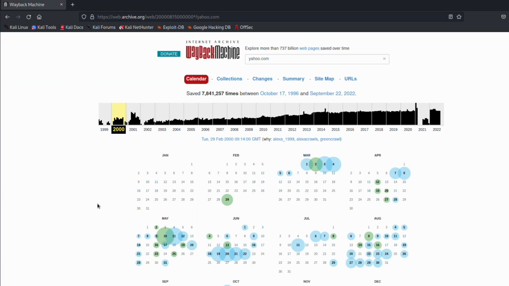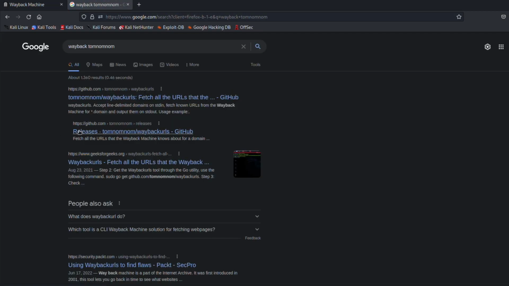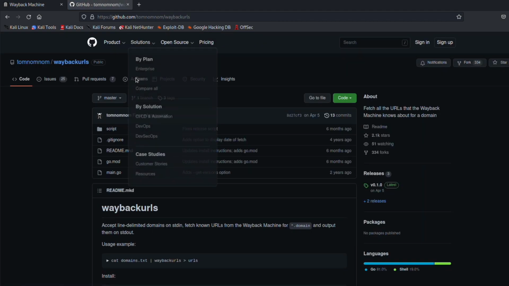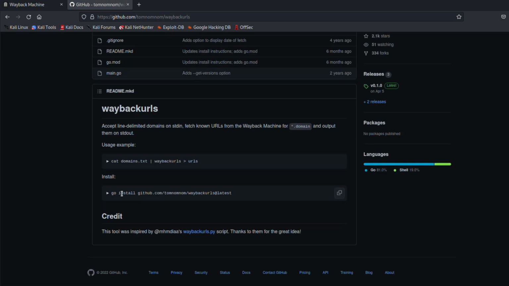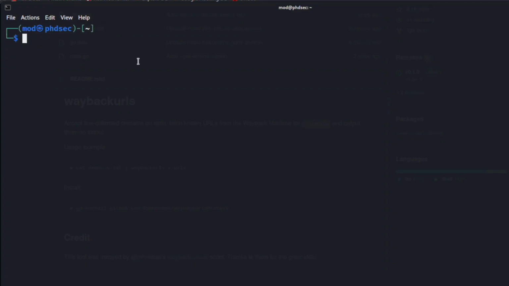So this is the Wayback Machine. You can come in here and get a feel for how it works. And now we're going to go ahead and install the Wayback tool by Tom Nom Nom. So what you will do is come to Google, and you're just going to type in Wayback Tom Nom Nom, and it's going to be the first tool here for us. And we're actually going to have to install the Go language before we're able to install this. So what you can do is open up a terminal and just type in Go, and if it doesn't turn green, then you do not have the Go language installed.